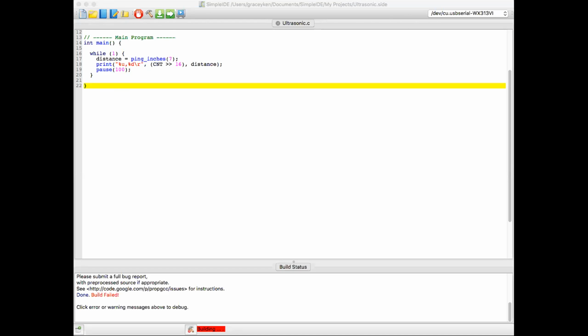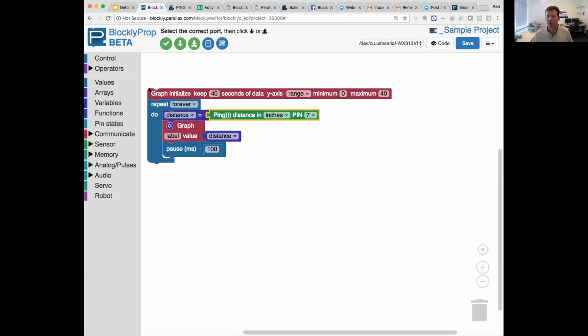I don't know about other attendees, but I'm still seeing your simple IDE instead of your Blockly. Thank you. Yep, switched over. Okay, now we're back. So if you could repeat that about finding the sensor blocks and so forth.